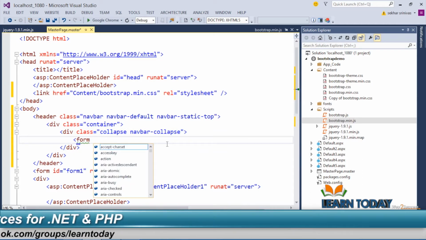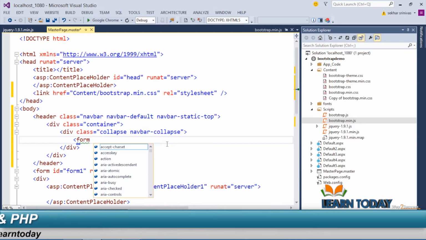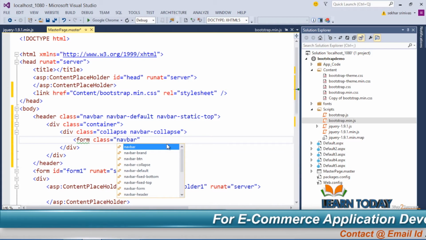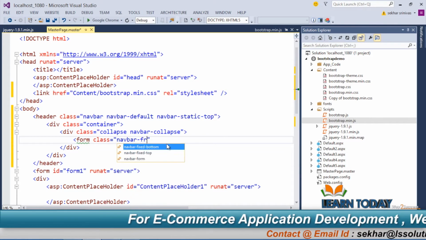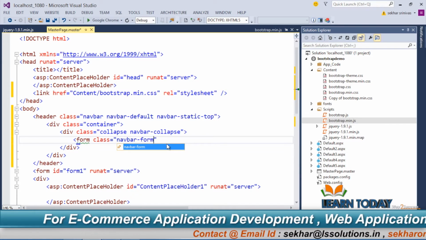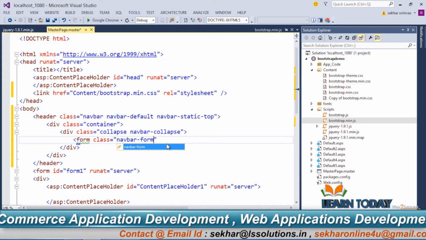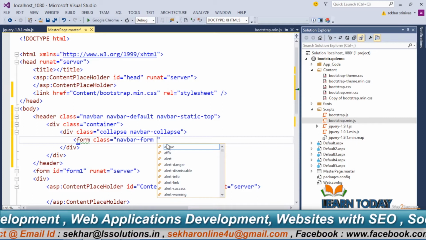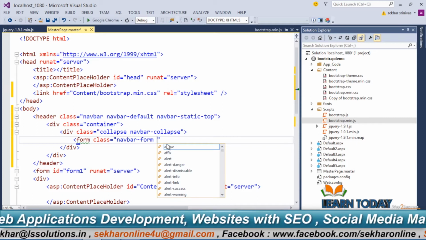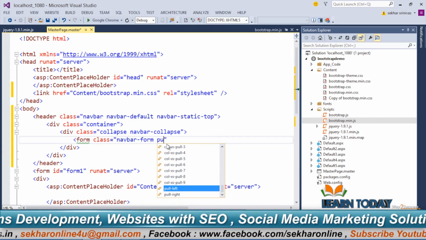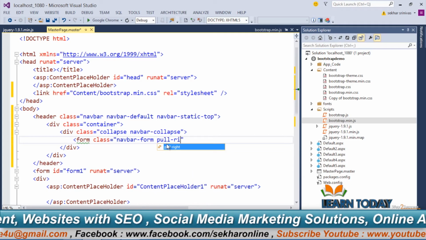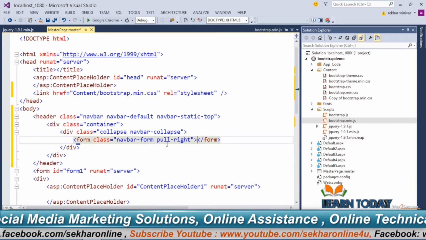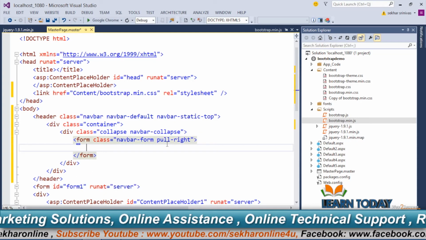So I give some ID, form class equal to navbar-form. I'm specifying that this is going to be a navigation form, and I want this form to be placed towards the right side. In order to place content towards the right side, I just have to use a class called pull-right.